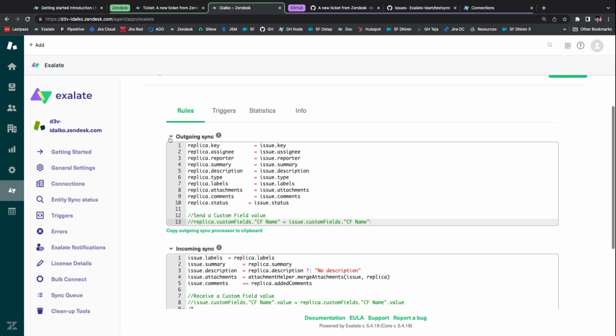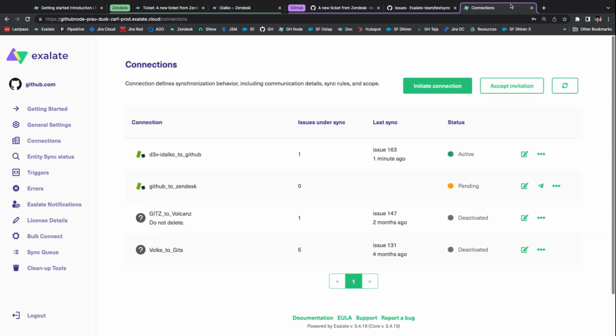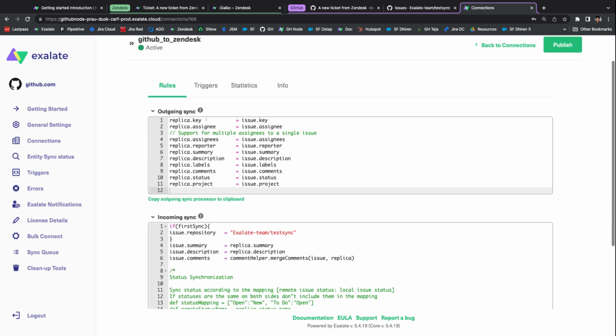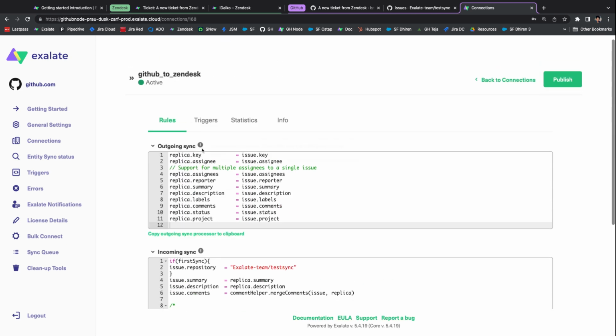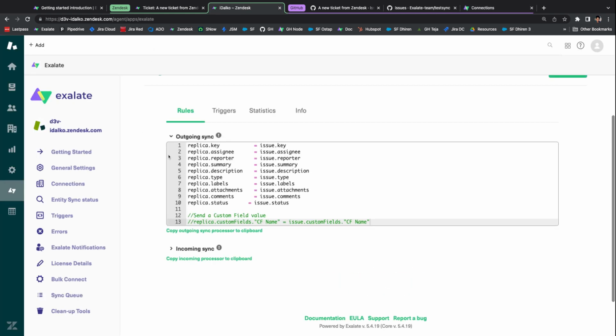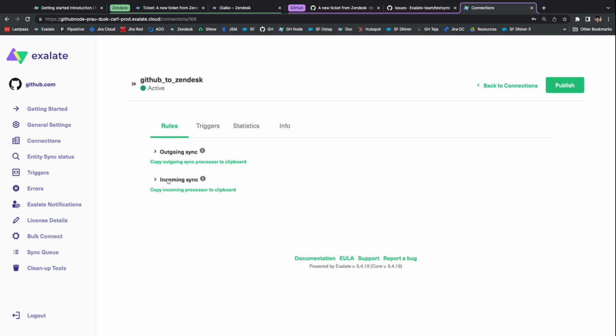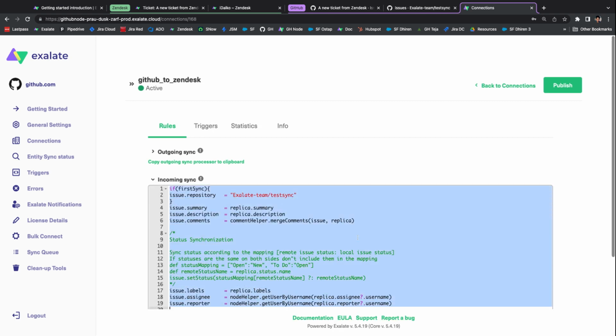At a very high level, you would see an outgoing sync and an incoming sync, and this is available on both sides. If I edit this connection again, you would see that there's an outgoing and an incoming side. The rule here is that, let's say we create a ticket on the Zendesk side, the information that needs to leave the Zendesk system needs to be written here on the outgoing sync of Zendesk, and this would be mapped into the incoming sync of my GitHub system.